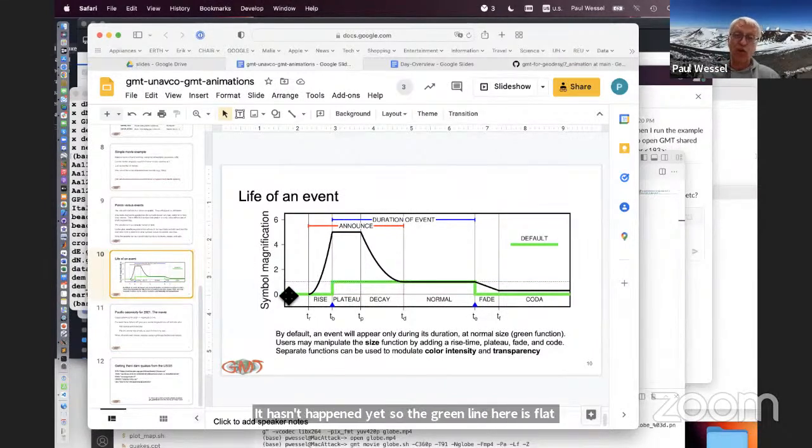Symbol size is 0 until the beginning of the event right here, then the symbol size should be 1 times whatever symbol size you want. And then it stays for all the frames that follow, perhaps until some time you decide, well, we don't want to see that quake anymore, and it goes back to 0 again. So that green step function here, you can imagine 1 being attached to every single data point as they slide, you know, in different time directions.